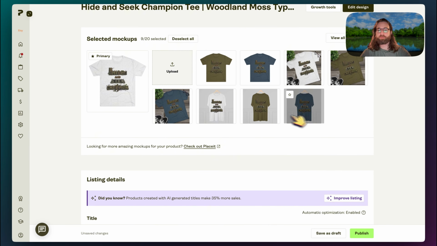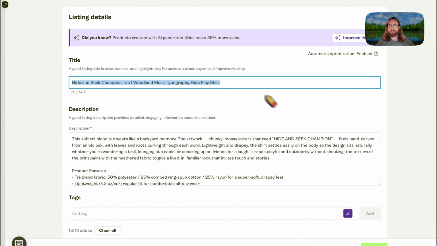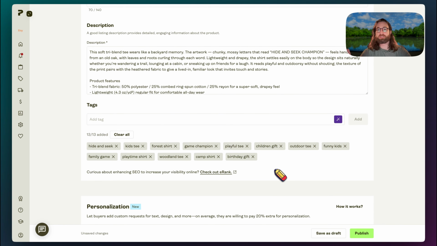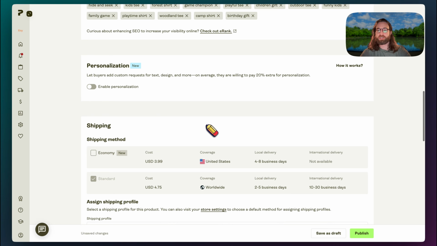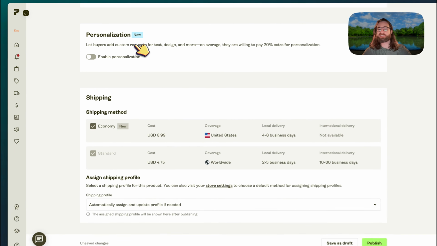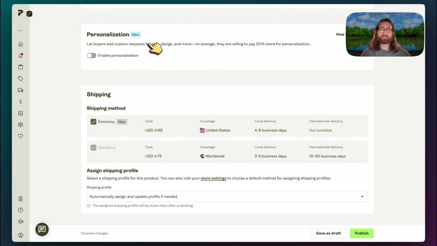Okay, so we got our mockup images here. We got our title generated right here, description, tags. So really cool how it does all this stuff for us. Now, some of these tags might not be relevant, so you might remove some of these and add in some more relevant tags. But for the most part, it looks pretty good. And so we could go ahead and scroll down here and select economy as well. Personalization, we're going to skip this because this is not a personalized design, but you can check out some of my other videos on how to sell personalized Printify products.